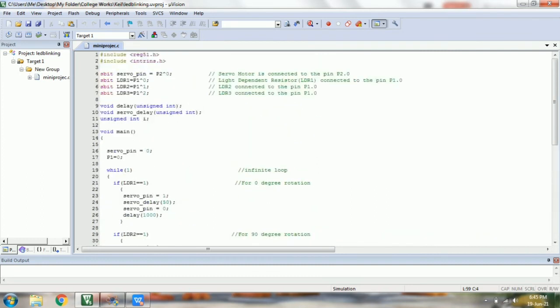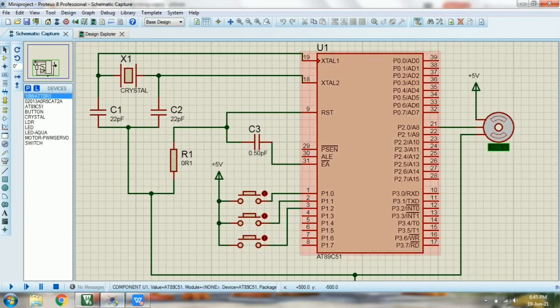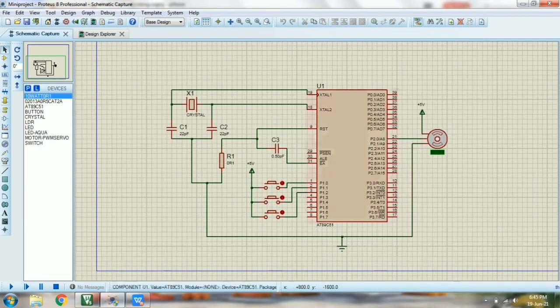So now let's get into the Proteus software, and let's see the visual simulation of this mini project. So this is the Proteus software, and as you could see, this is the 8051 microcontroller, and this one is the servo motor, and this setup creates a crystal oscillator for the microcontroller, so it's not our topic. Here we use 3 push button switches, this one acts as LDR1, this one acts as LDR2, and this one acts as LDR3.